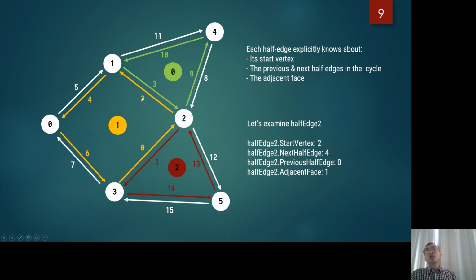Now, half edge 2 doesn't know about the other adjacent face immediately, but that's very easy, because half edge 2 knows that its sibling must be number 3, because they always go together, right? So if I'm 2, I add one to it, I know my sibling, and I can query my sibling for the adjacent face, which is 0. So if I give you a given half edge, you can very simply tell all of the connectivity information right away.